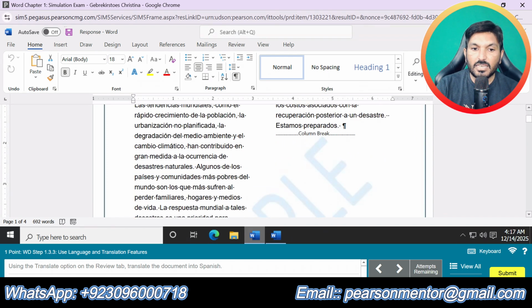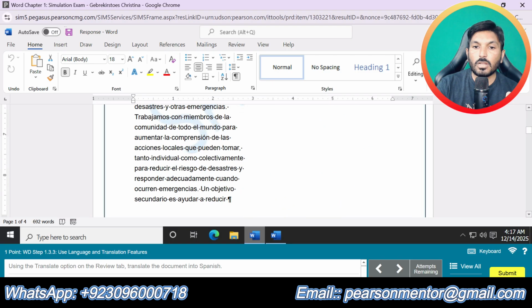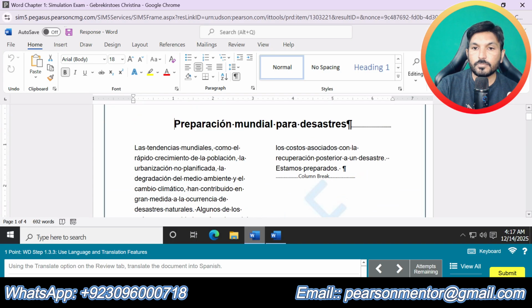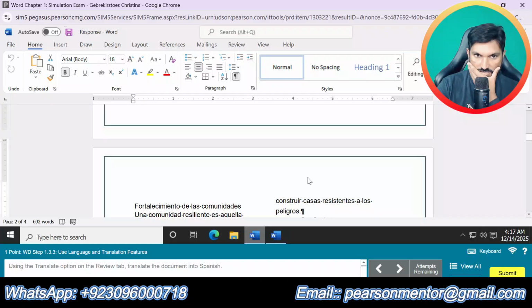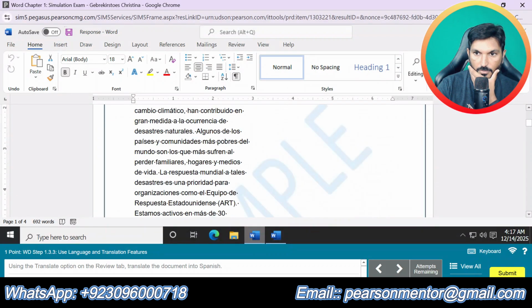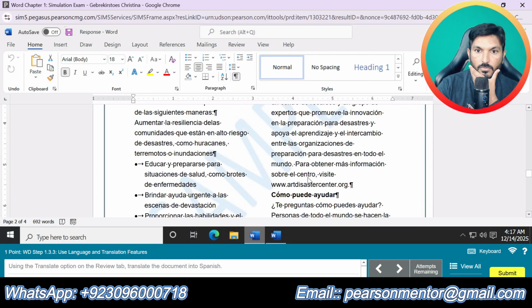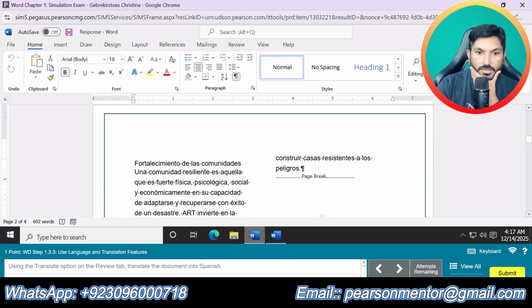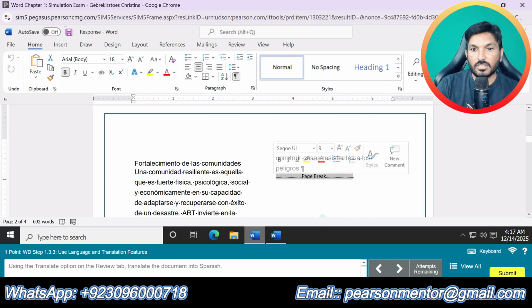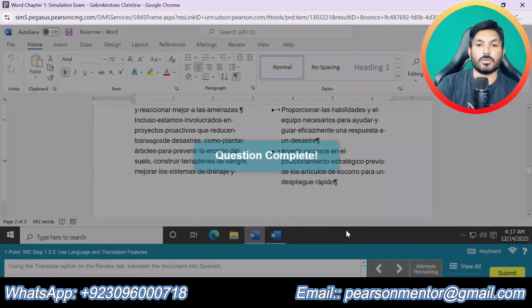Delete the page break near the top right column of page 2. Where is the page break on the top right column of page 2? I can't see a page break here. This one, I think we are supposed to delete this one. Okay.